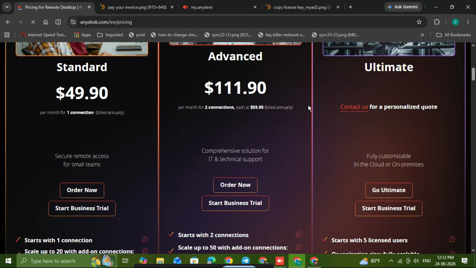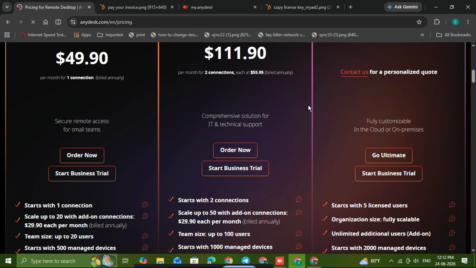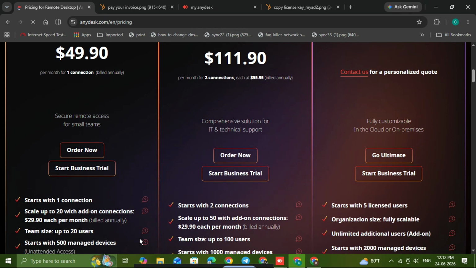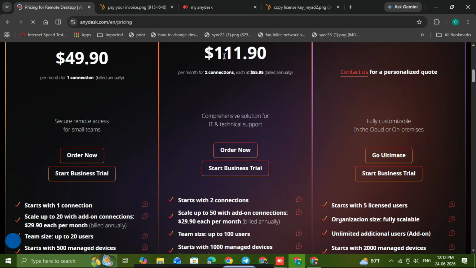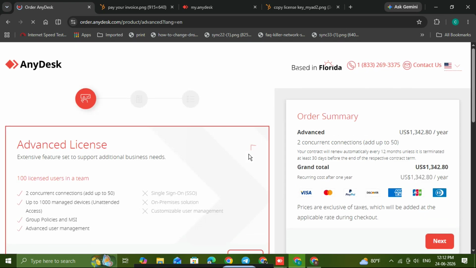Now, you'll see the available license plans. Take a moment to review the options carefully. Compare the features, the number of users allowed, and the pricing for each plan. Choose the plan that best fits your needs. After selecting the plan you want, click Order Now to continue. On the next screen, click Next to proceed to checkout.